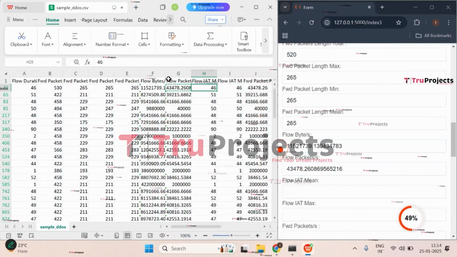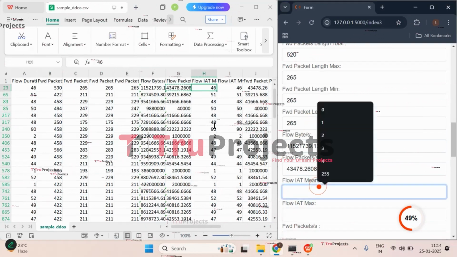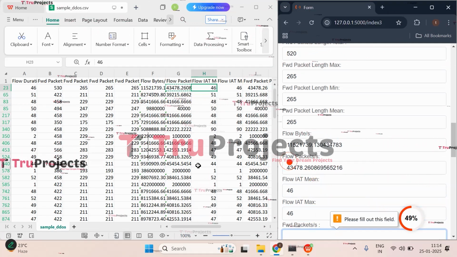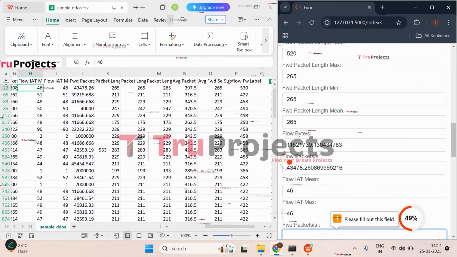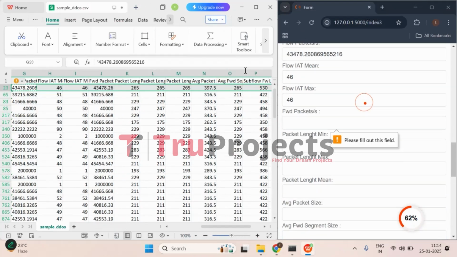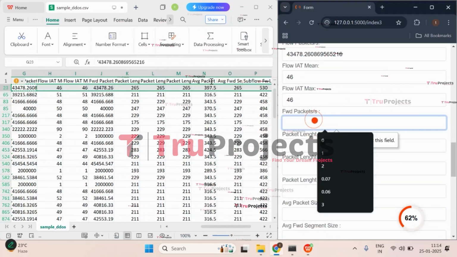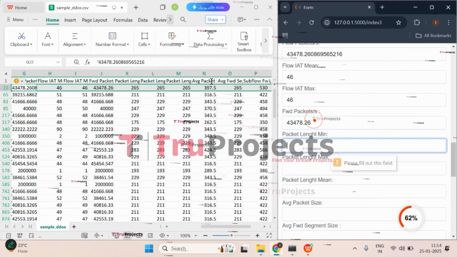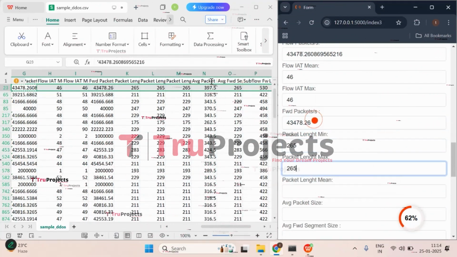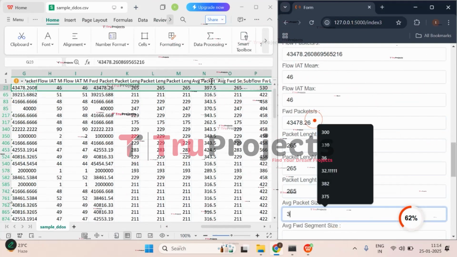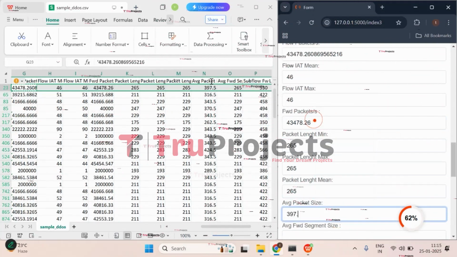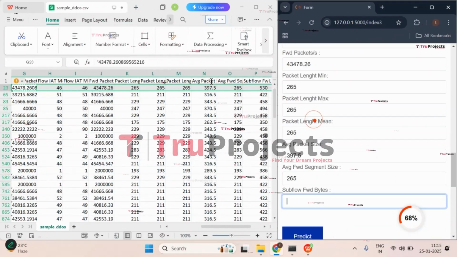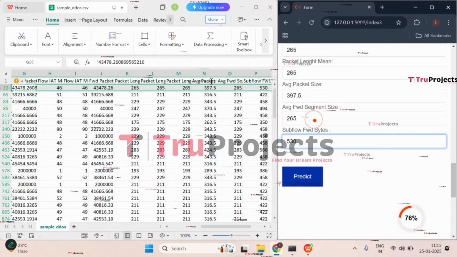43478. And then we have 46, that is flow IAT mean and max are 46. Both of them are 46. And then here we have forward packets, that is 43478.26 and 265, 265, 265, 397.5, then 265, 530. Now click on predict.